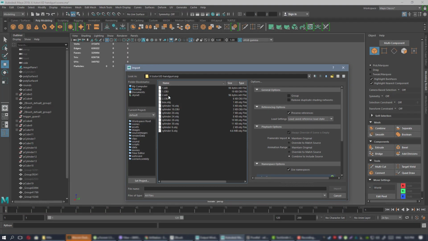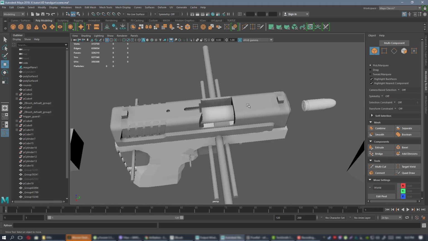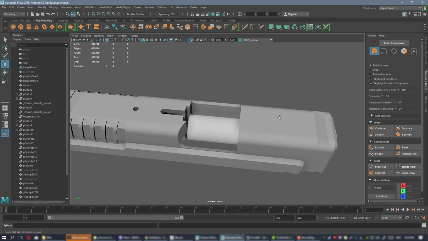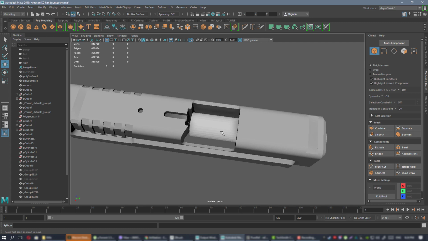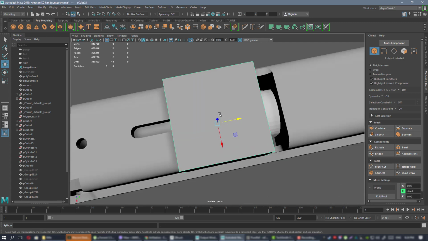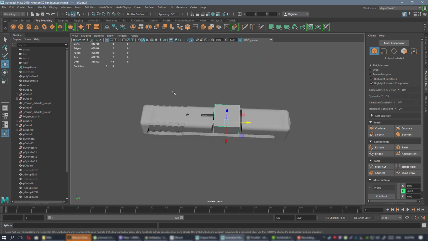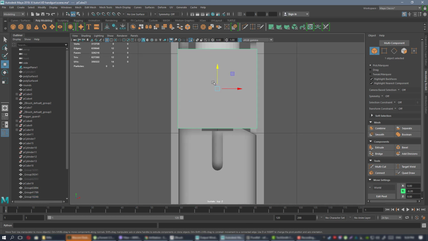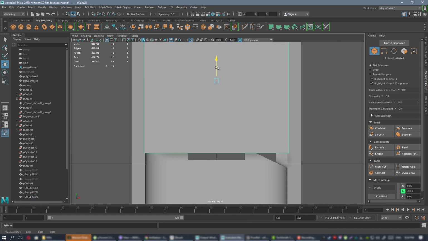So import it right like this, and now let's do this boxy shape over there. Let's block it out at least. Start with the box, move it, top view, move it to there.